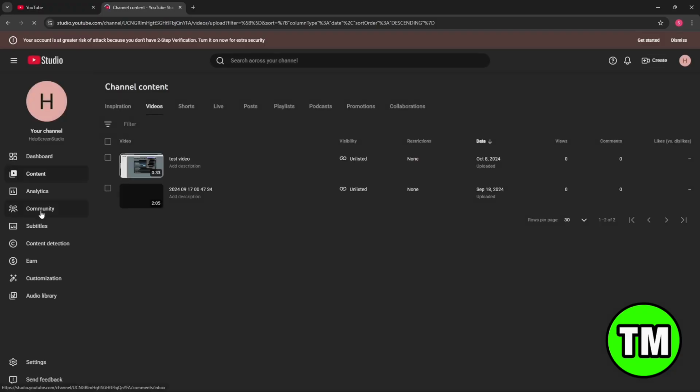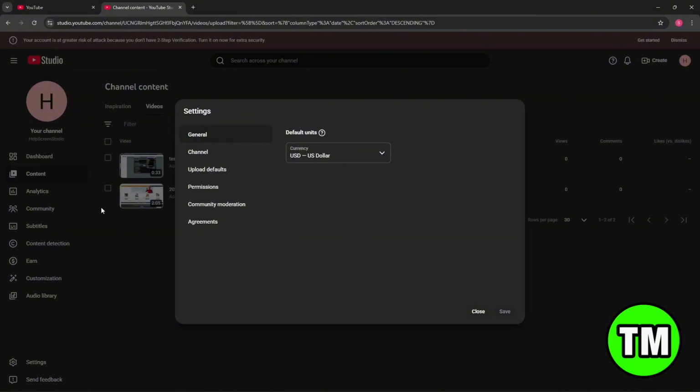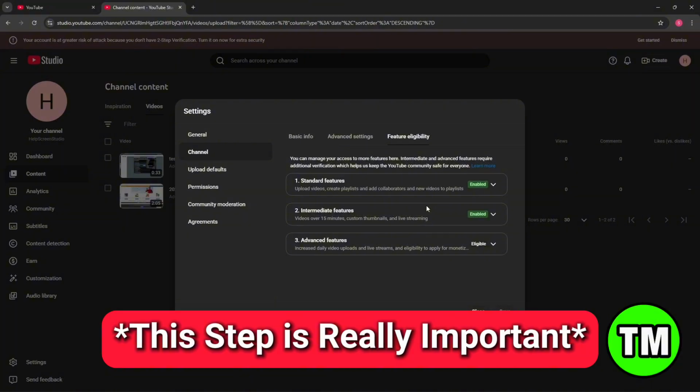Now, here, just simply go ahead and go to the settings down below. Now, over here, you could just simply go ahead and go to the channel right over here, and you will have an option over here, feature eligibility. So guys, this next step is the most important thing, so make sure to pay attention.